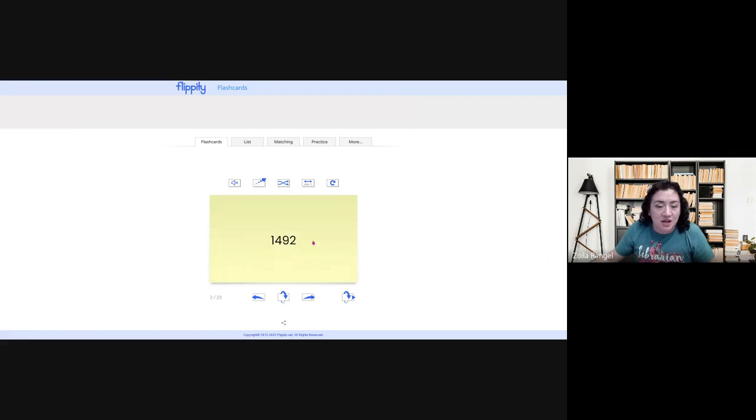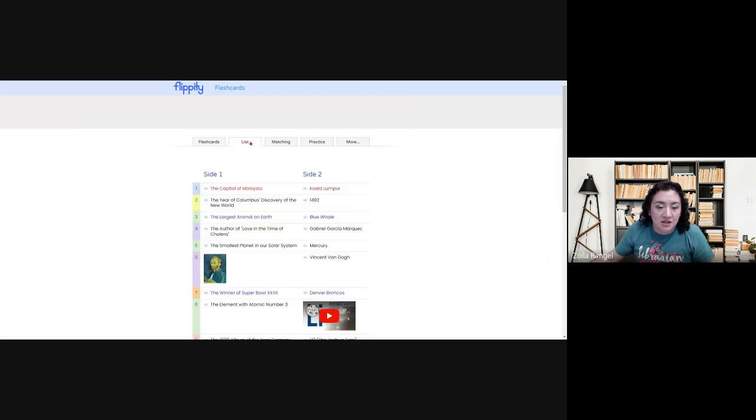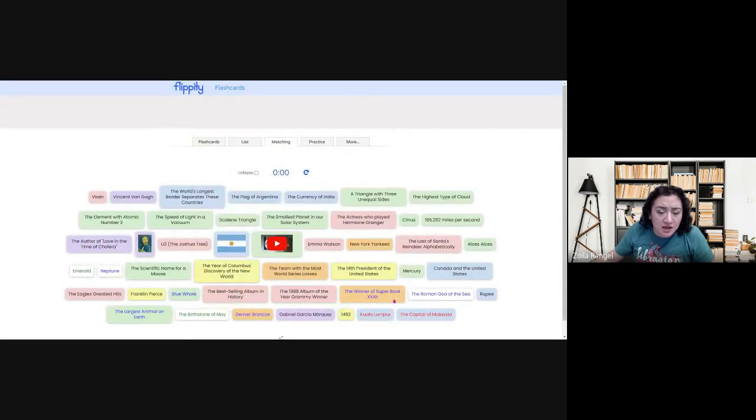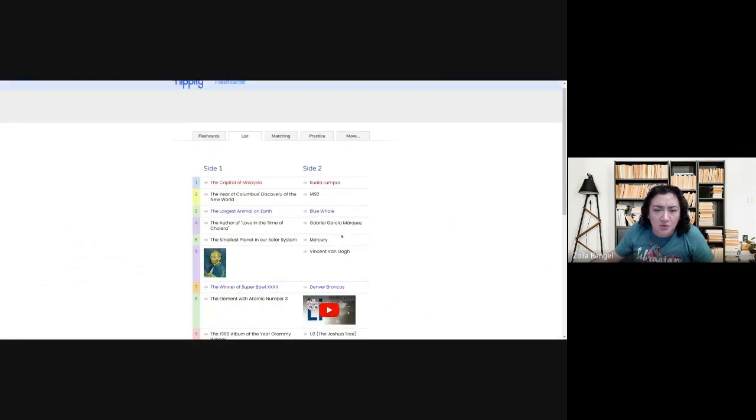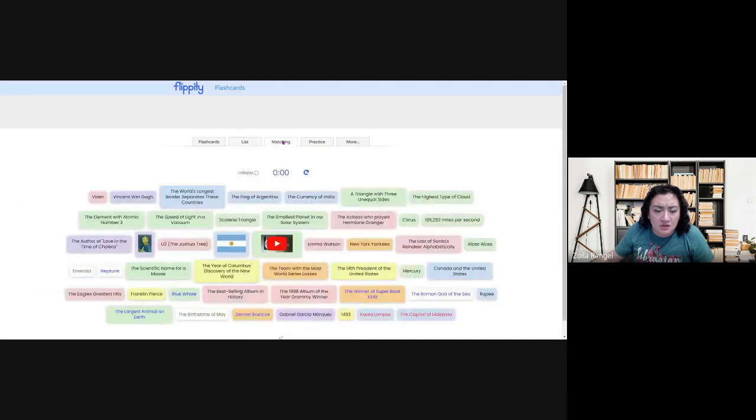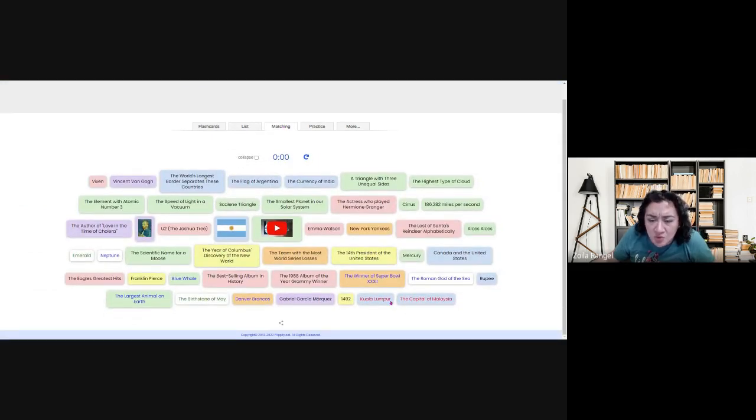And again, you're just going through the flashcards. If you want to see the list of the flashcards, they're there. You can match the flashcards. I'd have to see the list to see what. There's still a lot on here. It just really depends on what kind you want to do.